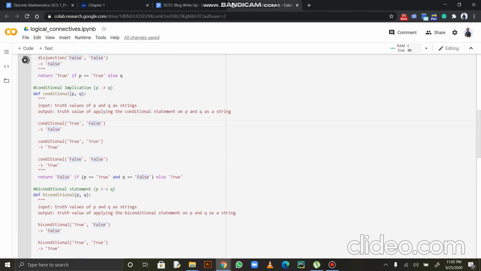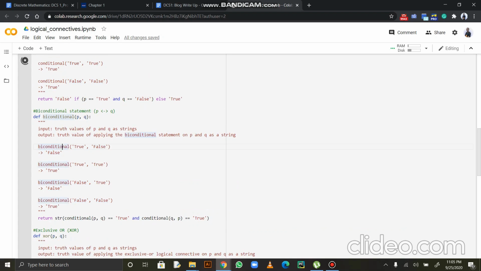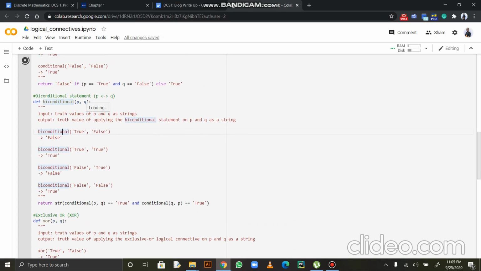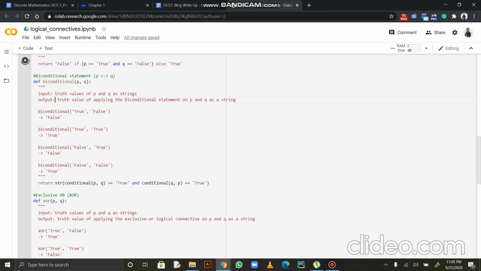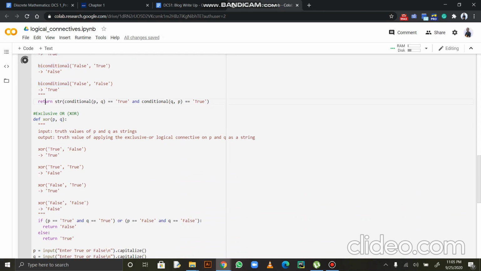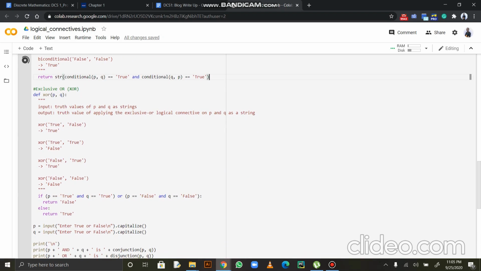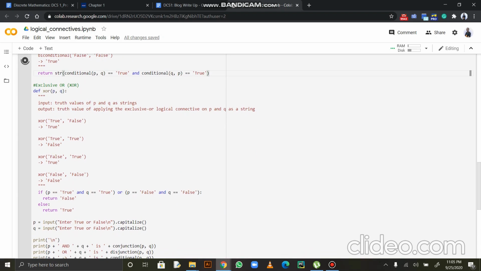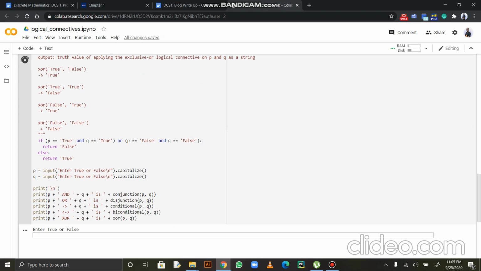So this is the same thing with biconditional statements. As you know, for biconditional statements, you get true if P and Q are either both true or both false. So this is what we try to write here, and we return that P and Q are equal. So this is basically what we're trying to explain of what we did. And it is the same thing here with XOR.